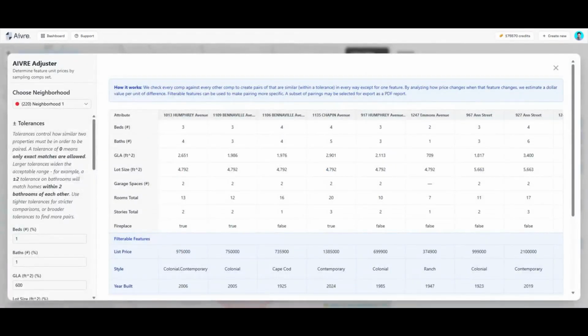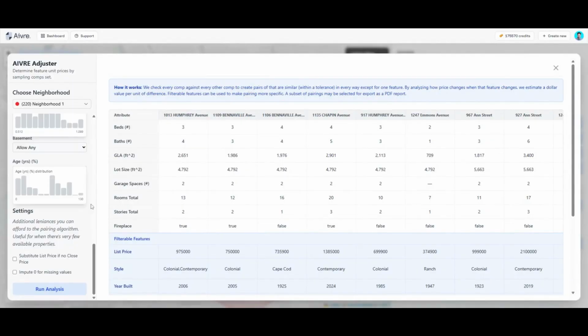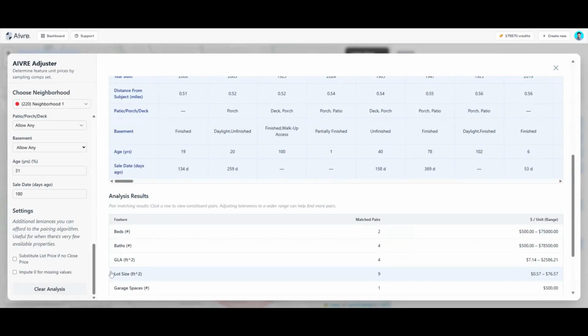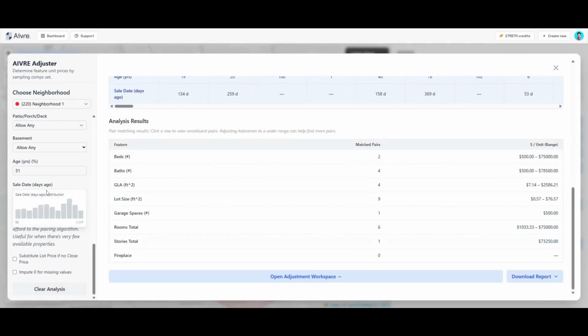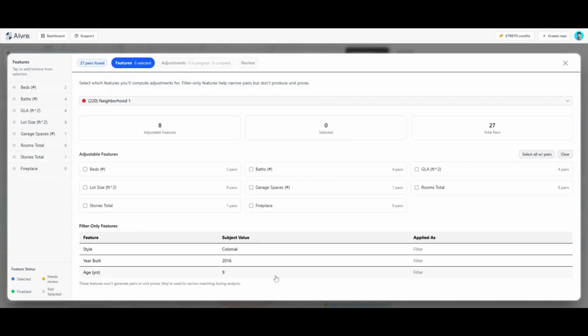They said they wanted to see the paired sales analysis tool. Yes, adjuster, correct. Okay. So again, from the click of a button after defining your neighborhood, we'll search through that neighborhood and provide you a list of pairs that we think can help you make adjustments within the sales comparison approach. You'll be able to open up your adjustment workspace and select which features you want to get an adjustment for. I showed off lot size.